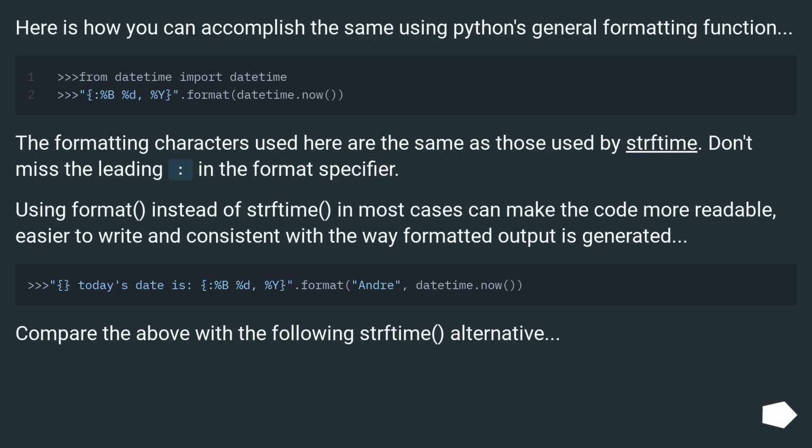Here is how you can accomplish the same using Python's general format function. The formatting characters used here are the same as those used by strftime. Don't miss the leading colon in the format specifier. Using format instead of strftime in most cases can make the code more readable, easier to write and consistent with the way formatted output is generated.